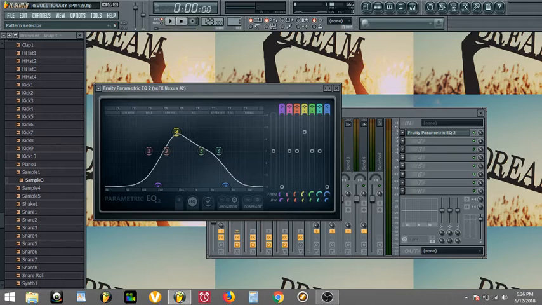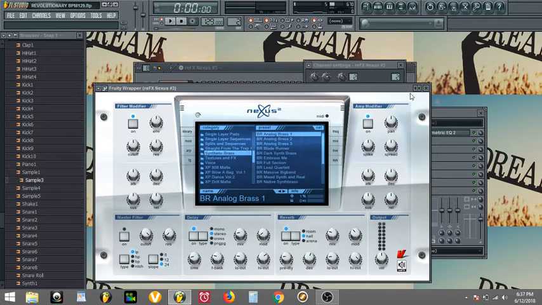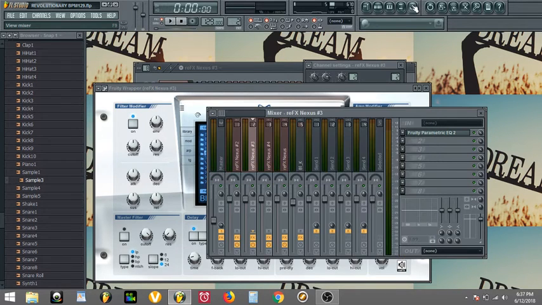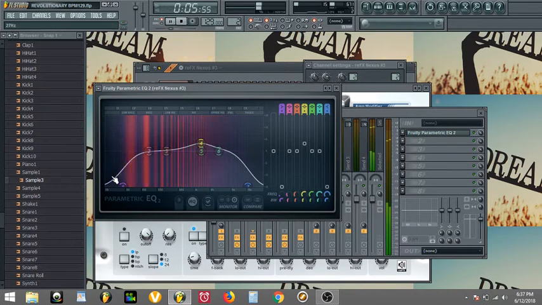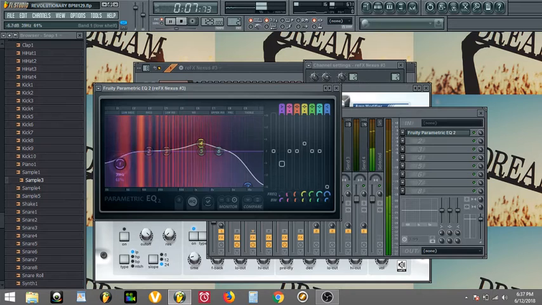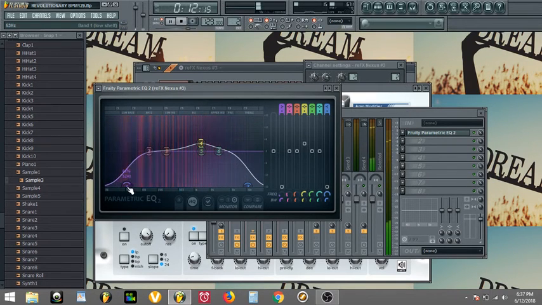Then I move to the next sound. And as I go along to the next sound, I make sure I click on the channel. That way it automatically puts me right where I need to be in the mixer. Pretty much cut out the low frequency here since there's not really much going on there.